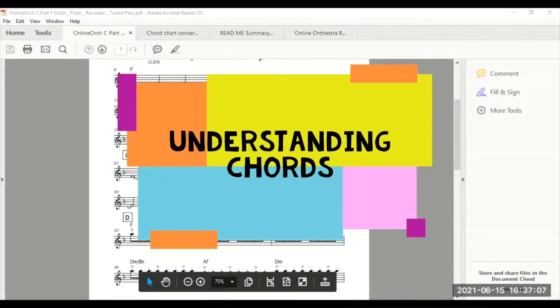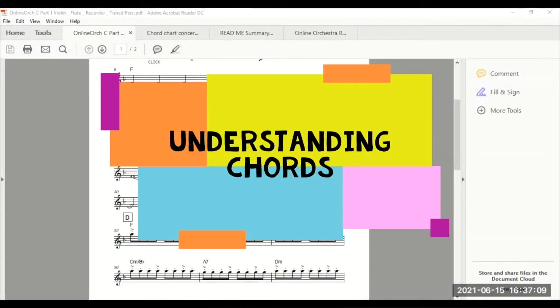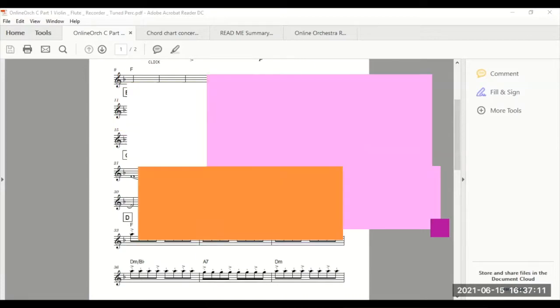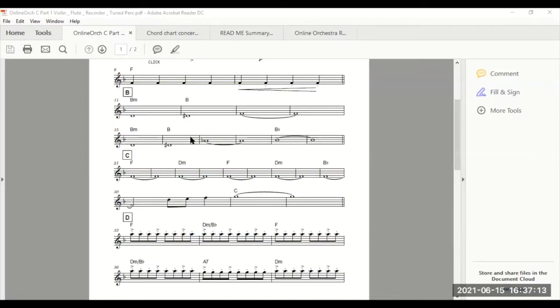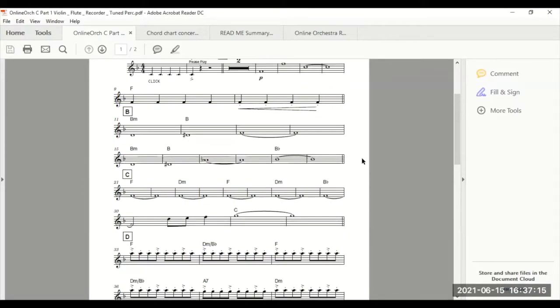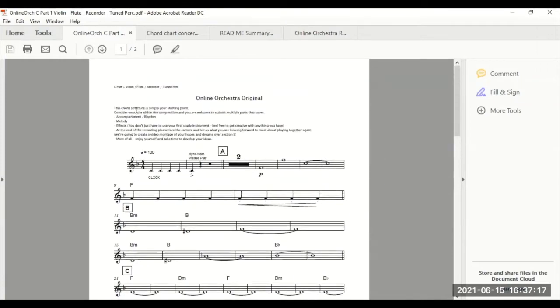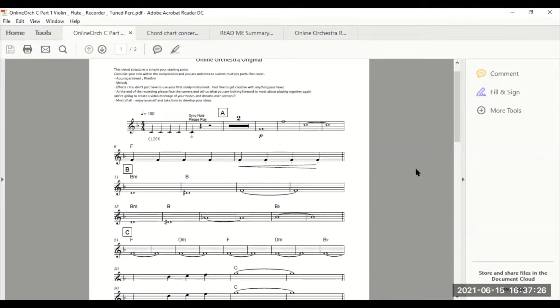This is a guide for how to use the chord sheet effectively for our online orchestra project. So to start with, make sure you've got your part open and ready. I play the flute, so this is the right part for me. If you're not sure which part, check with your teacher and they'll be able to advise you.